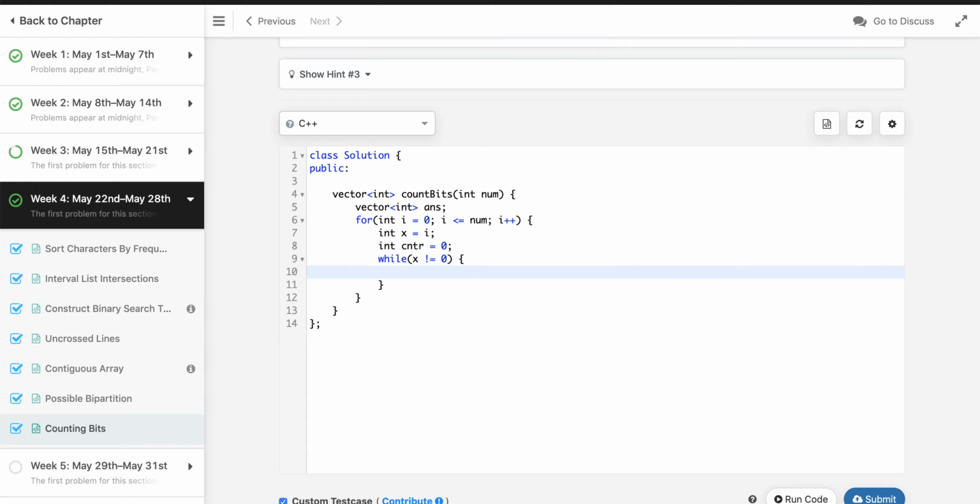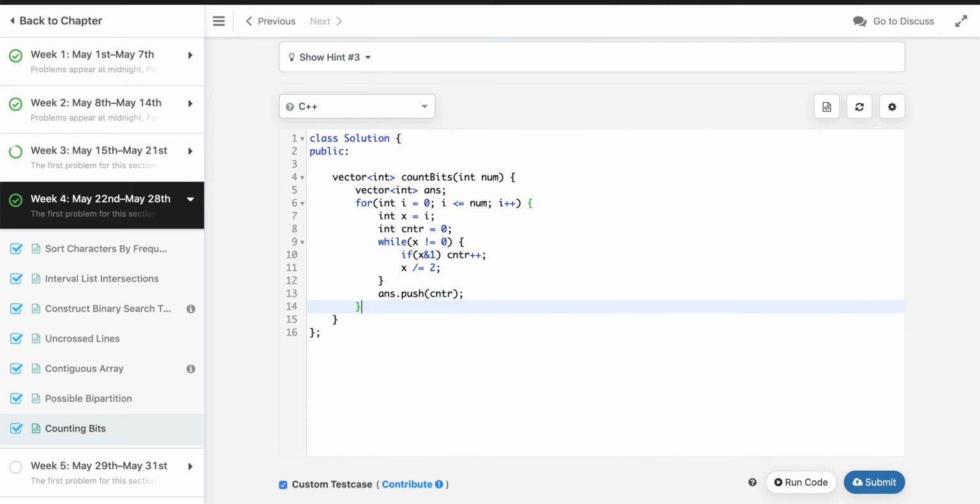So we will check if x is an odd number, that means x % 1 should be x and 1 should give us 1, and if it is, then we'll increase the counter by 1. And what are we going to do in other cases is divide x by 2 to get the information from the next bit. And what are we going to do after we have done this is we'll push this counter into the array, and once we have done this for all of them, we'll return it.